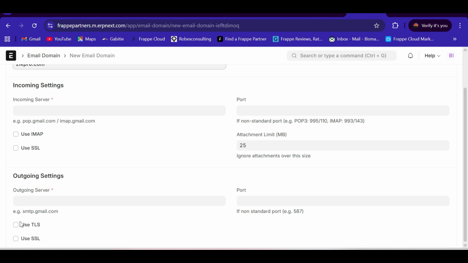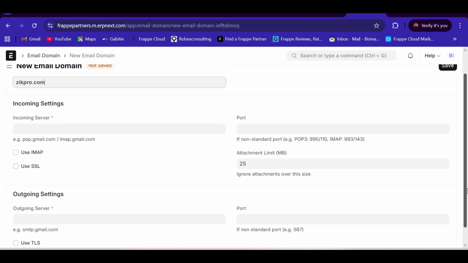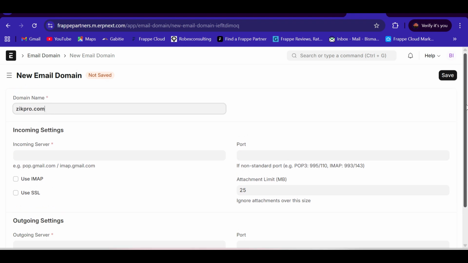Turn this option on if your SMTP service supports TLS for safe communication. Then we have the default port here. The default port is port 25 for SMTP. However, if your email server uses a custom port like 587 or 465, type it in here. Once you are done adding all the details, you should save it.